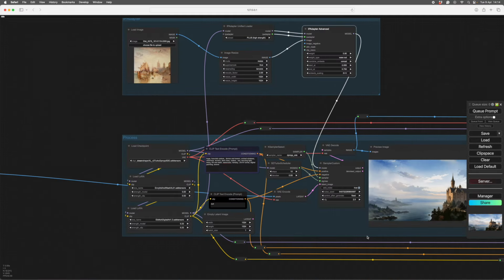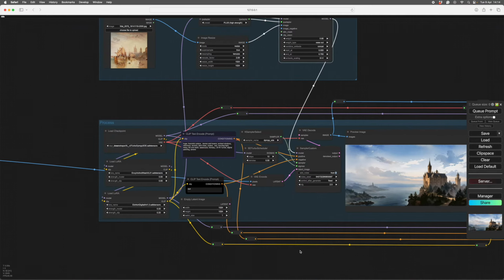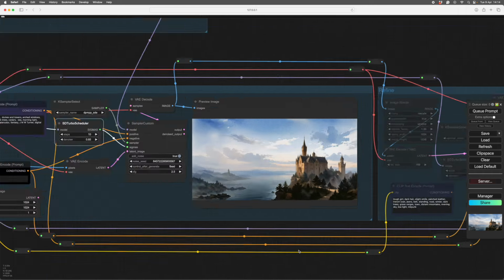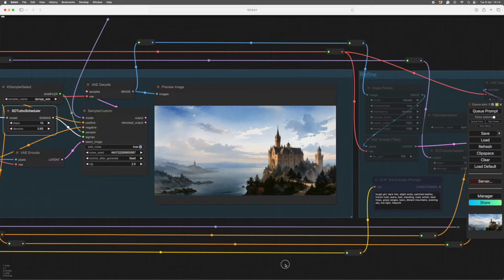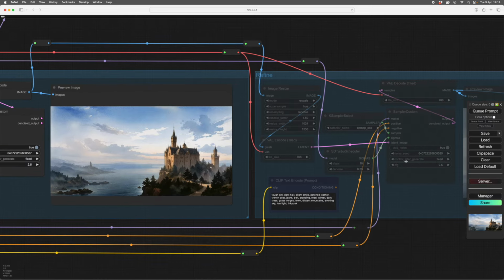I'll run through the workflow after this one has processed, and we'll give the sampler a little more leeway to play with the image. Is that a boat? No, we haven't got any boats. It's a miracle we haven't got any boats. Okay, we'll prompt that one.